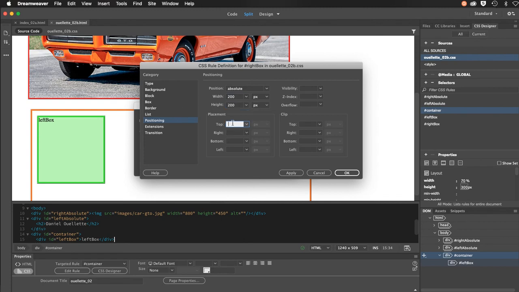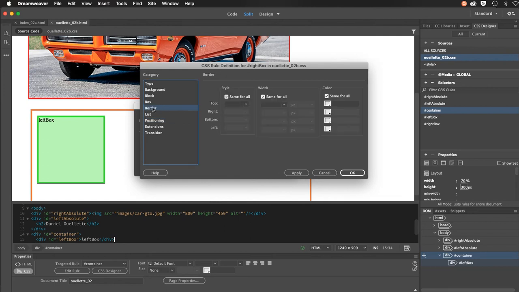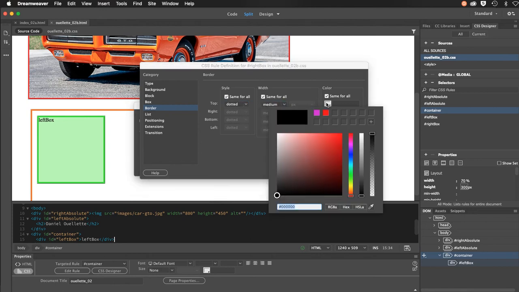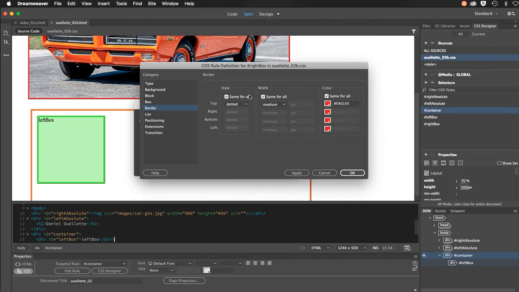Top, again, I'll just go 20 from the top, easy to remember. And this time I want it from the right. I'm going to say 50 pixels from the right, which means it'll be pinned to the top right corner of its container. Okay, we'll put a border on this guy as well. For the heck of it, let's go with a dotted border. I'm straying from the original lesson a little. Dotted border, medium, and let's just go with the red and hit my enter key.